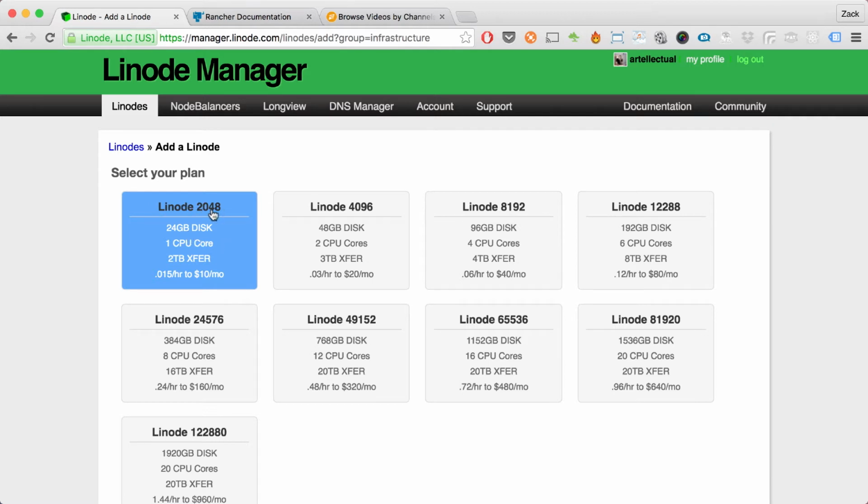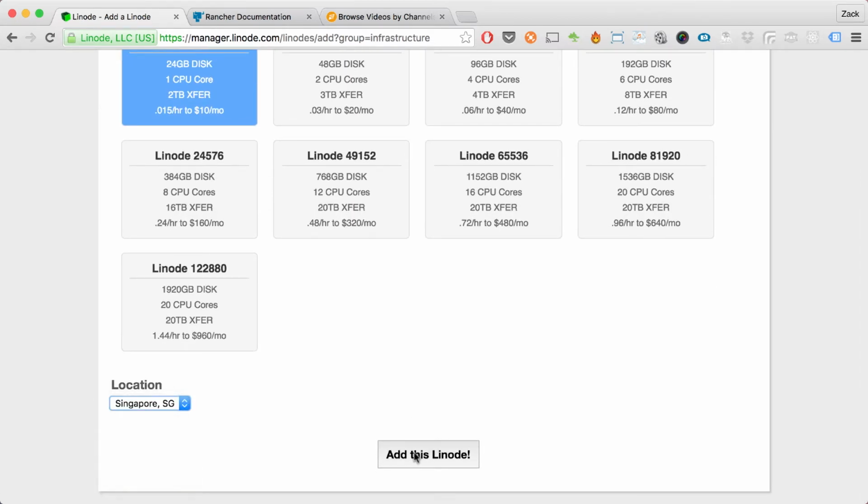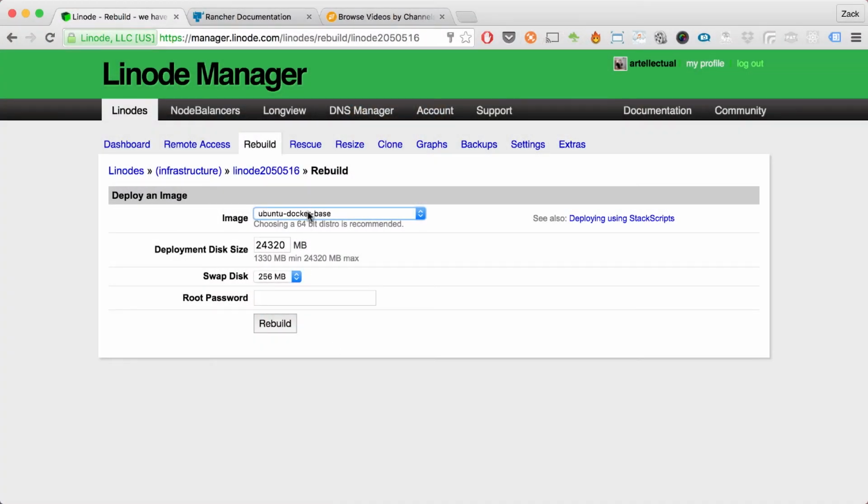So here we are. I'm going to boot up this machine with 2 gigabytes of RAM. This will be sufficient. I'm going to choose the region Singapore and click add this Linode. To set up the machine, when you boot it up, I highly recommend you use either Debian 8 or Ubuntu 14.04. It's been tested by the Rancher guys, and I know it's going to work. So I'm going to pick a base image that I have built for myself, Ubuntu Docker base. All this is, is Ubuntu with a basic install of Docker. If you want to see an episode where I show you how to install Docker on Ubuntu, you can check out the link. It's coming up on either side. You can check that out in a separate video.